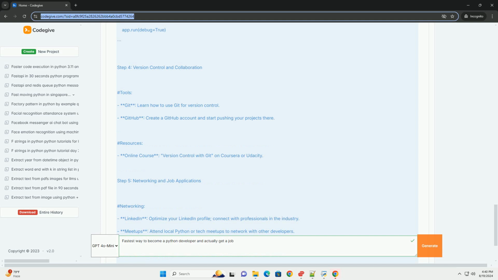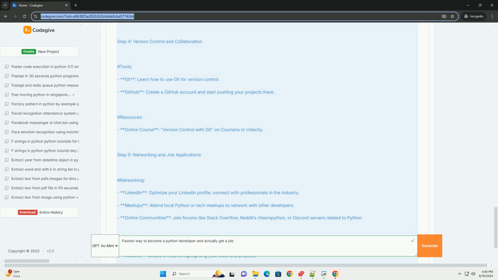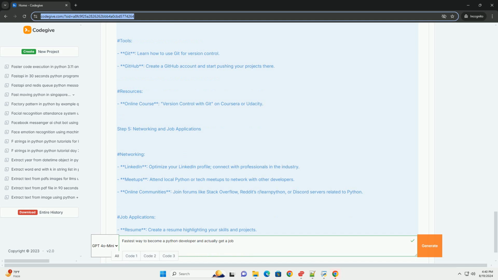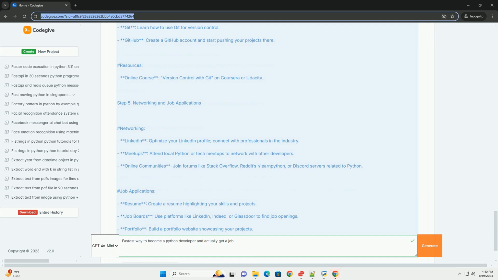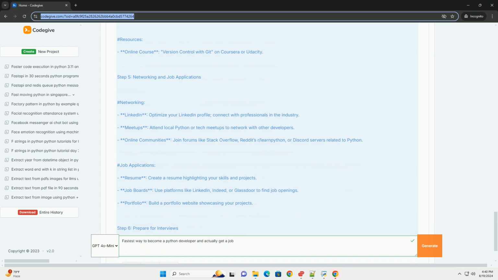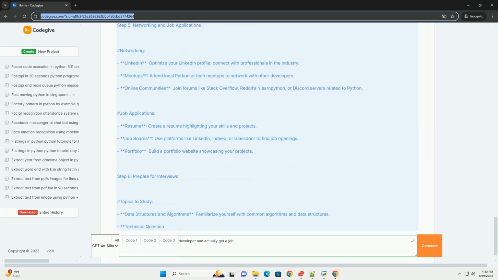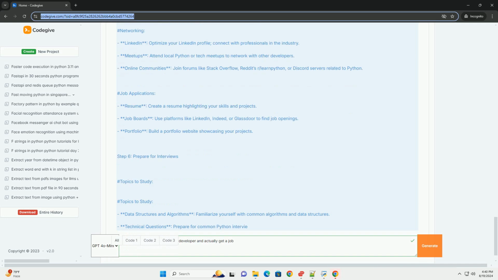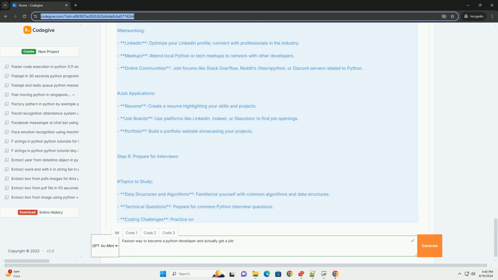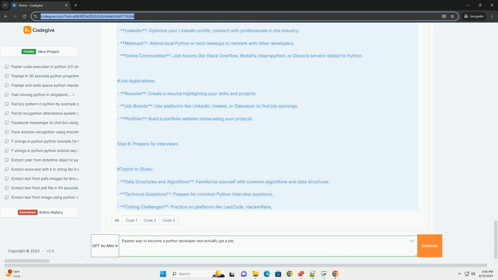Resources. Online course. Version Control with Git on Coursera or Udacity. Step 5. Networking and job applications. Networking. LinkedIn. Optimize your LinkedIn profile. Connect with professionals in the industry. Meetups. Attend local Python or tech meetups to network with other developers. Online communities. Join forums like Stack Overflow, Reddit's Learn Python, or Discord servers related to Python.